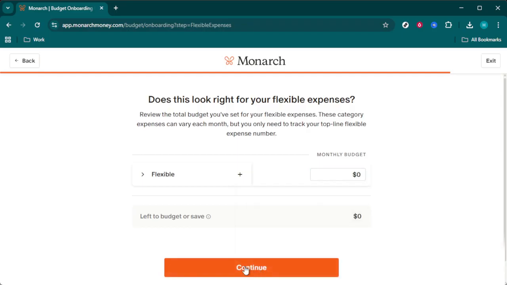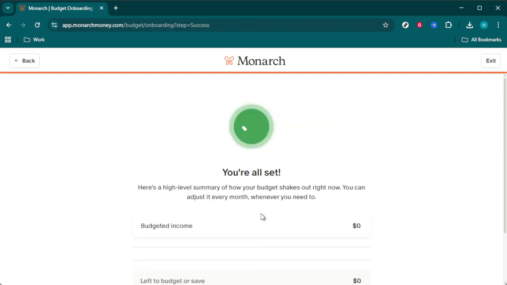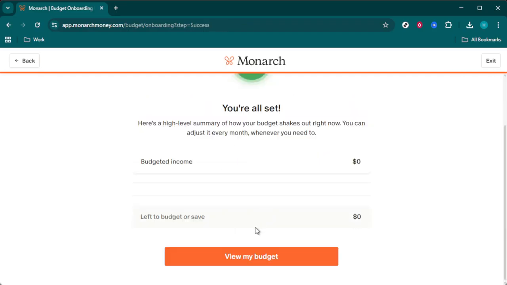Afterward, you'll come to flexible expenses. This is an area where you can really use the flexibility of the budget to its fullest. With flex budgeting, you have the ability to adjust your allocated amounts based on what feels right for your current financial status. Type in your planned monthly budget here, keeping in mind that this can change and should adapt as your spending needs fluctuate. When satisfied, continue to the final steps.